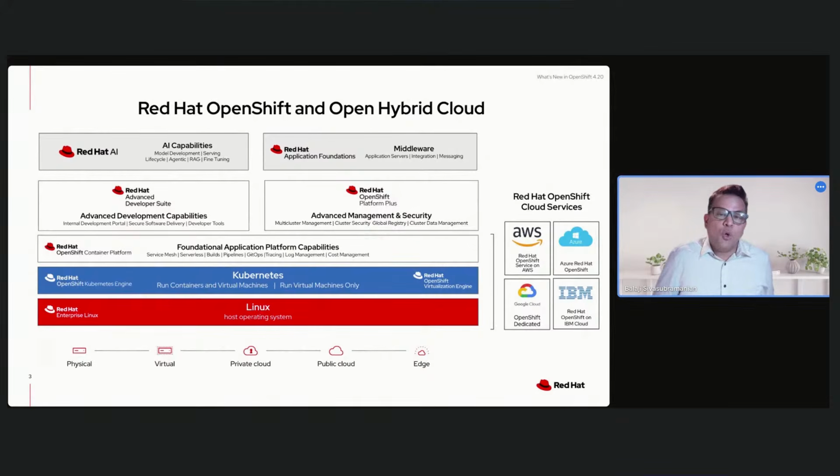As your footprint grows, OpenShift Platform Plus builds on that foundation with multi-cluster management, centralized security policy, and a global container registry, so you can manage fleets of clusters across hybrid and multi-cloud environments with confidence. For developers, we offer the Red Hat Advanced Developer Suite. This includes tools like Developer Hub, secure software delivery, and AI-assisted development workflows that make building, deploying, and maintaining apps much faster and safer. Then there is Red Hat Application Foundations, our middleware and integration layer that helps connect systems, manage APIs, and modernize existing applications.